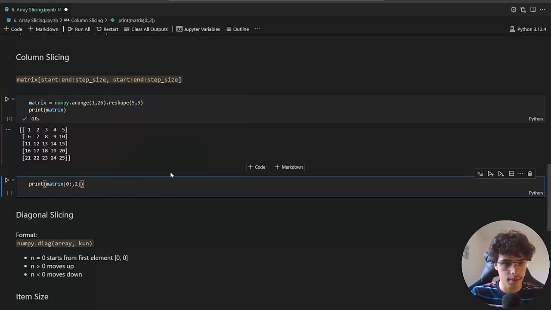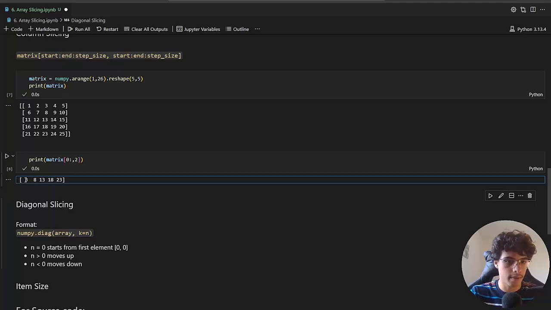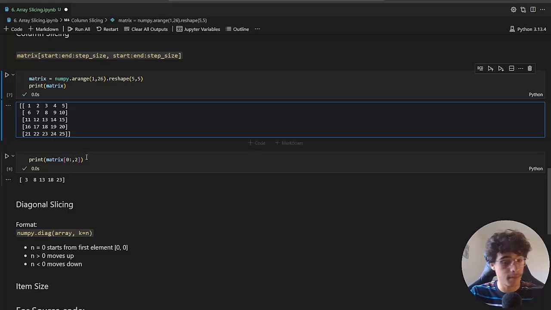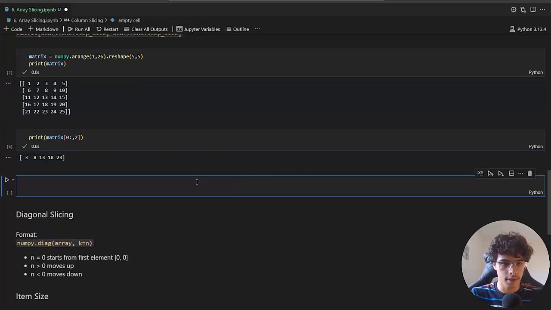So now let's see what that looks like. As you can see, it doesn't quite print them horizontally, but it does print the correct elements. So we have 3, 8, 13, 18, and 23, and as you can see, that's the third column from the left. Okay, now let's say I wanted to access all of the middle columns. So that's from 2 to 4 and from 22 to 24. So all of these numbers in the middle here as well.